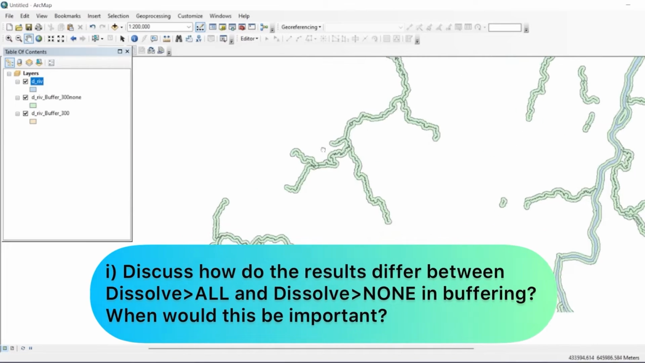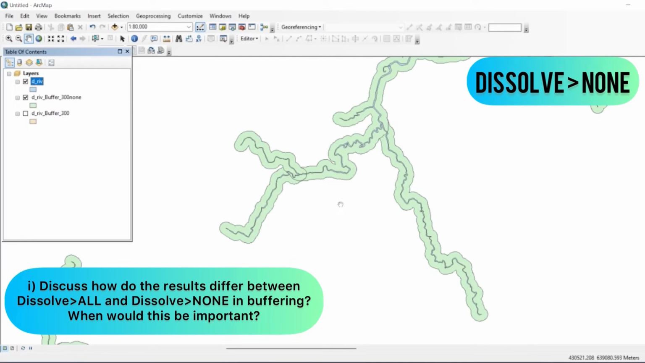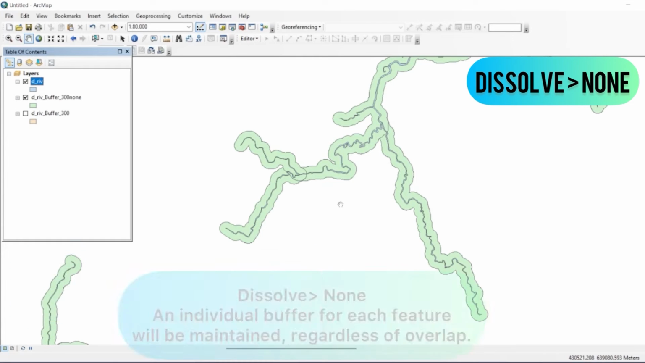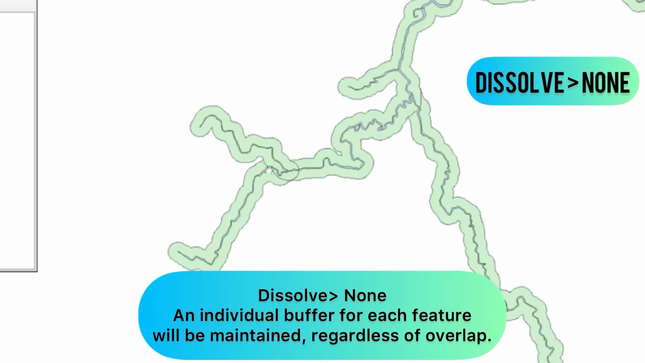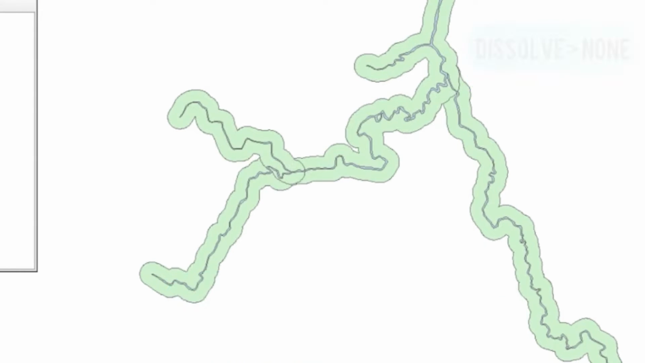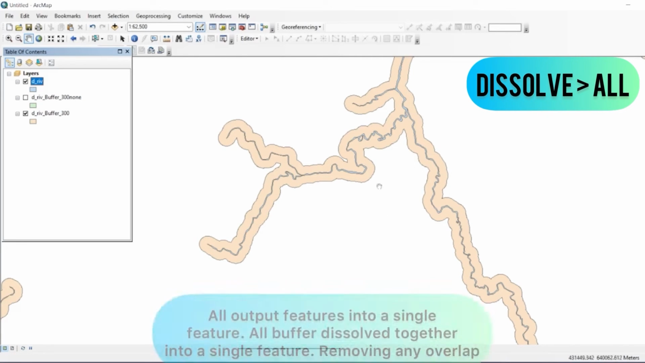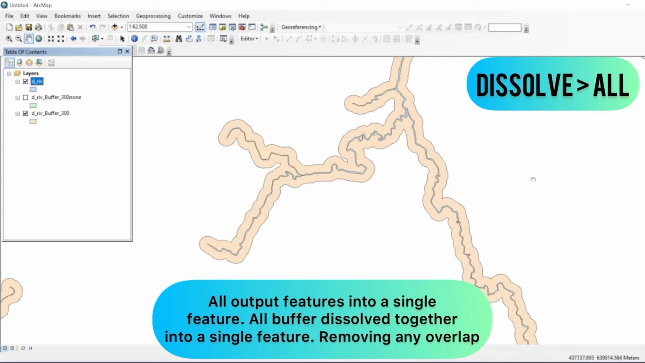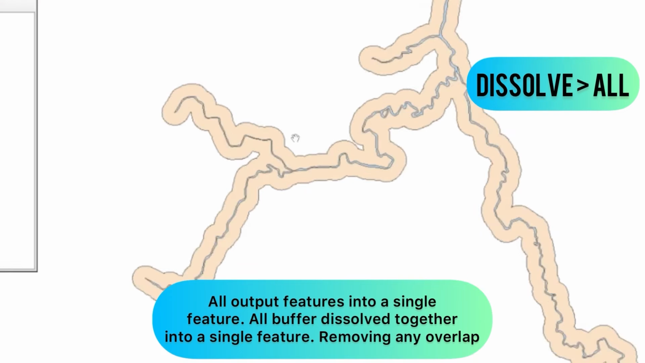Okay, let's pick a corner over here. As you can see right now, the one in green is none. When the dissolve type is none, an individual buffer for each feature will be maintained regardless of the overlap. So as you can see here, the individual buffer is maintained regardless of the overlap. If we look at our buffer where the dissolve type is all, the output features are merged into a single feature. It means that all of the buffers dissolve together into a single feature, removing any overlap. So that's the difference between dissolve all and dissolve none.